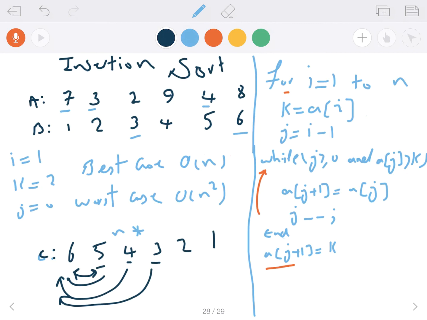So as you see, we are going inside the while loop, and because the while loop will take at most n times, together the worst case will be n squared. And also in the average case, the insertion sort will take n squared.